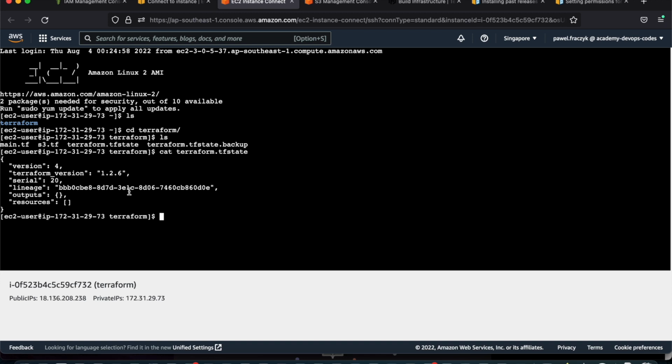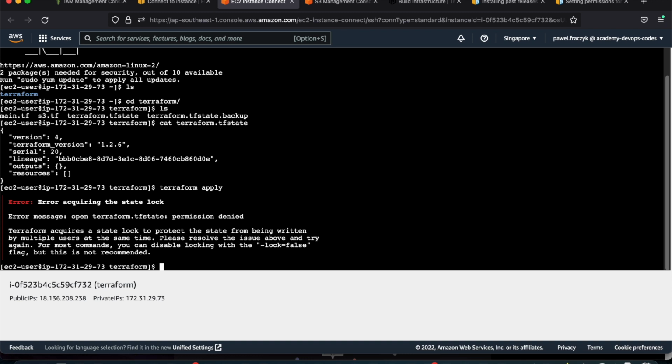As you can see, here's the version is number 4. Terraform version is the one that we are using, the latest, and we have no resources. So let's create our S3 bucket that we were using last time. I hope you have this.